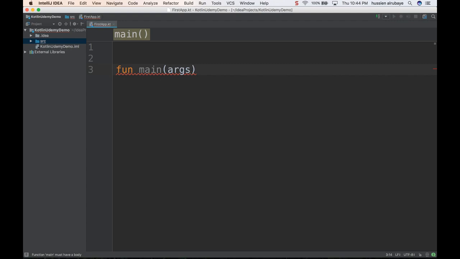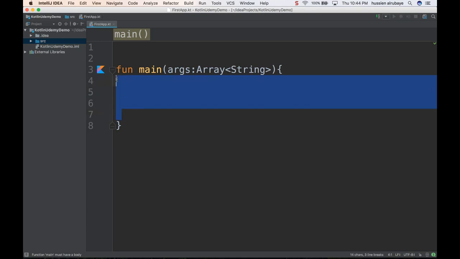I write args, then colon, then I write Array in this way, then open a bracket, String. Make sure to type the same thing that I typed here, because I don't expect you to understand what's going on here. I will teach you everything in detail later on. So then open a bracket, close it. Make sure you write fun, main, open a bracket, args, colon, Array, then close the bracket, then open a bracket, close it. All your code goes here. Any code you want to run will go between these two brackets.